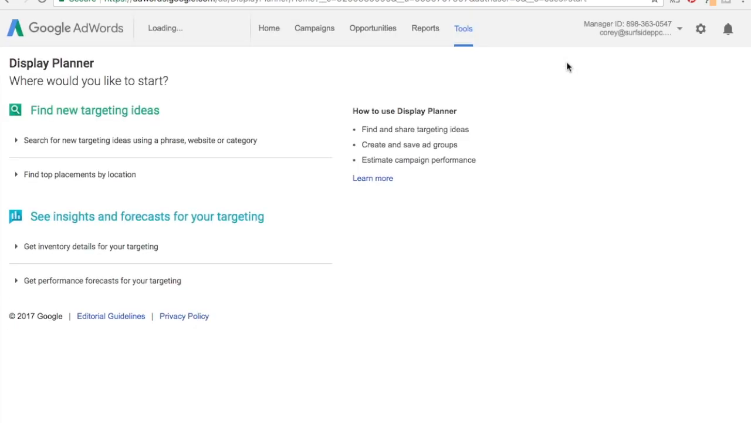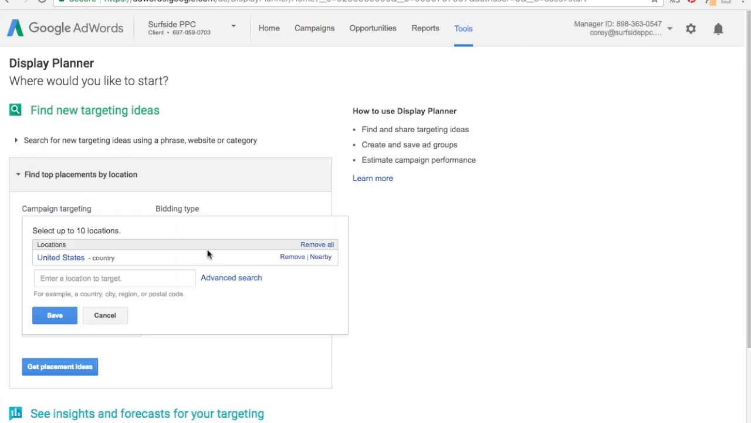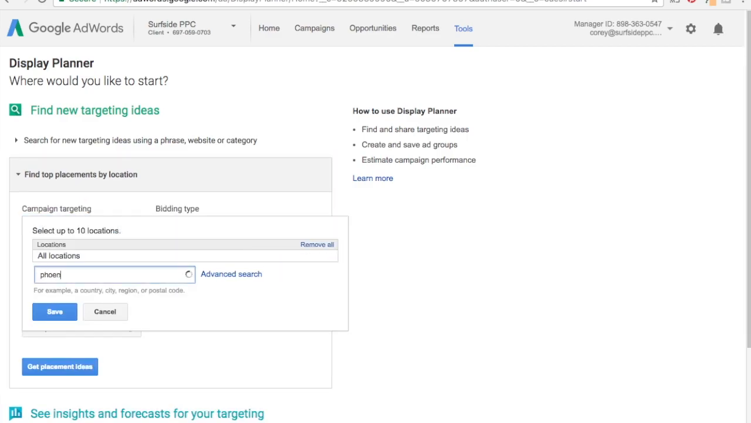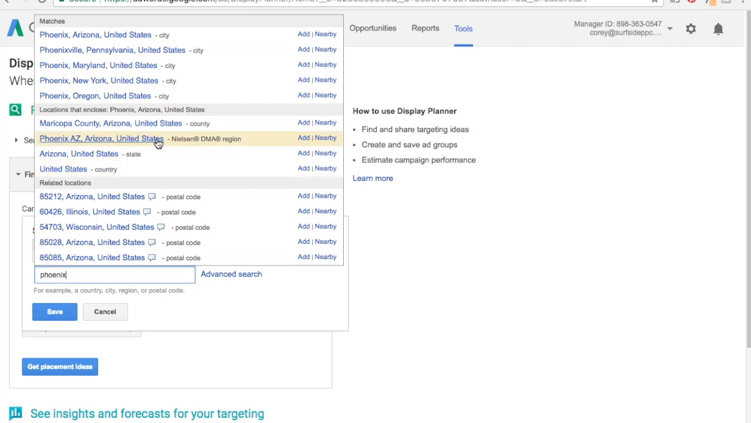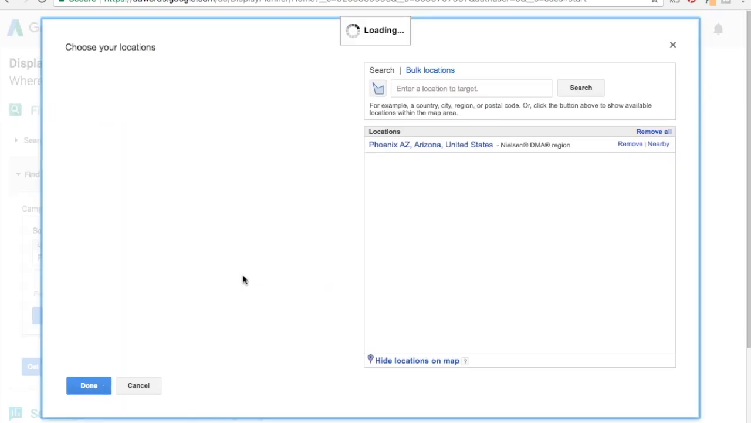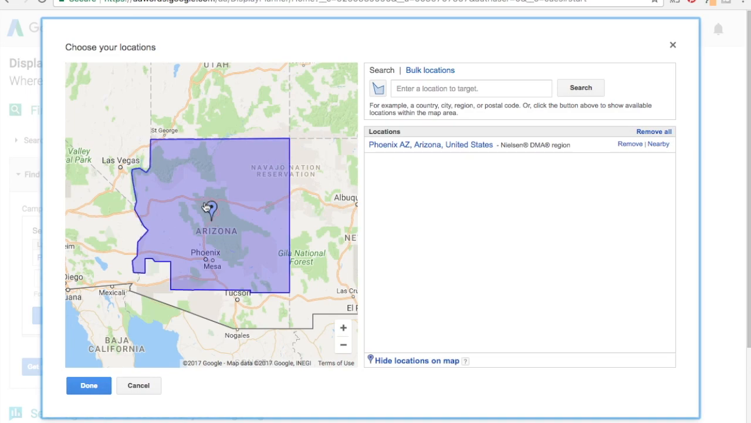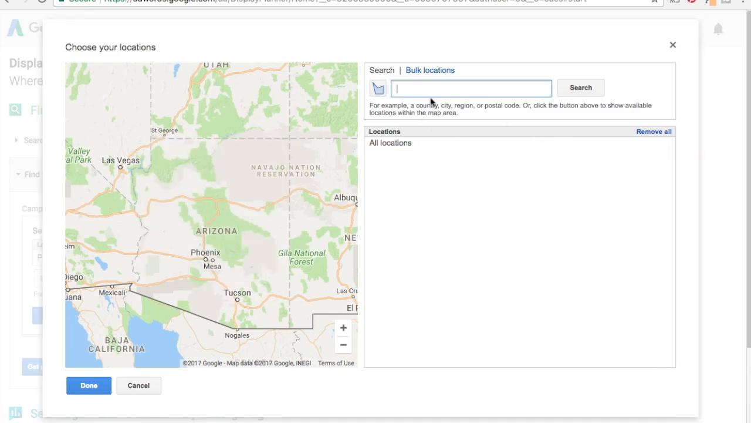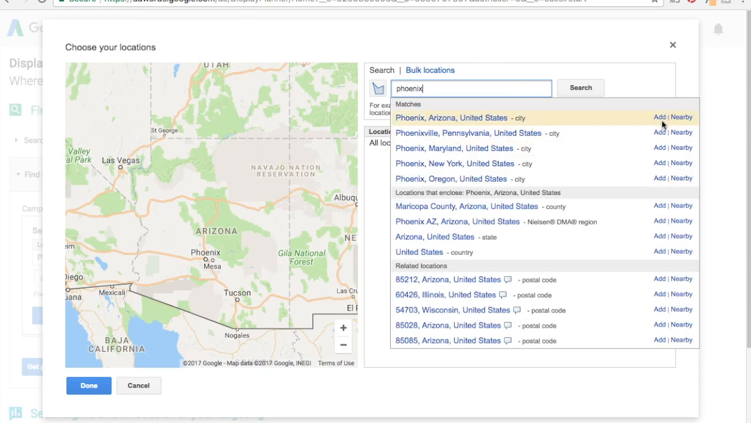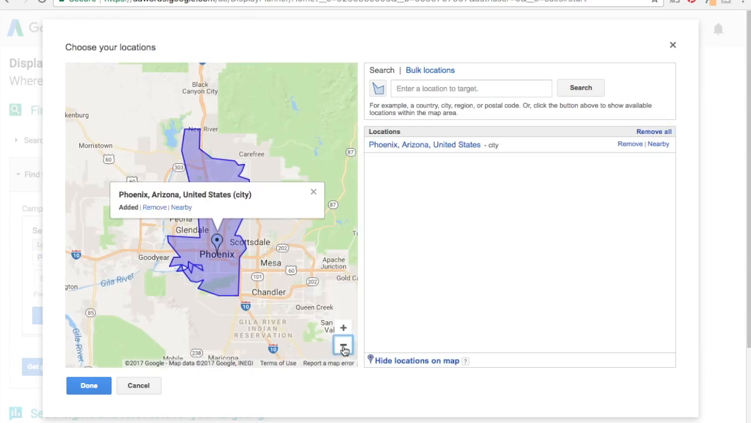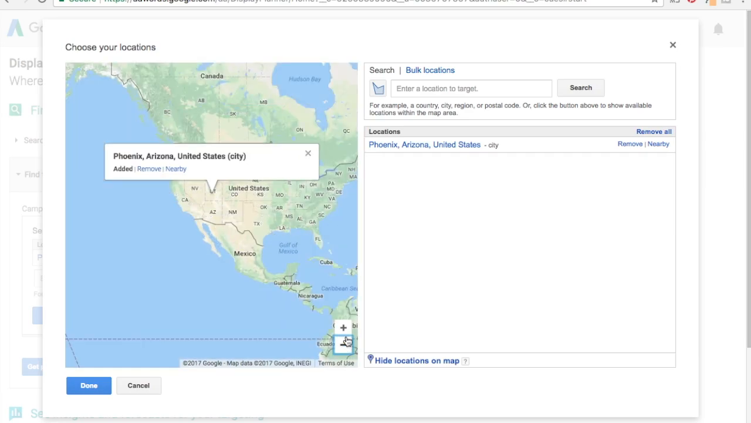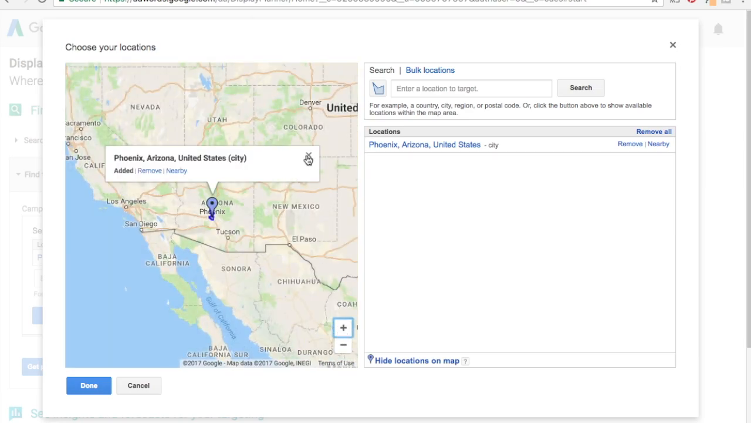I once had to run a branding campaign in Phoenix, Arizona. So I just used that tool. I went find top placements by location, went in here, remove. I think I added the Phoenix, Arizona Nielsen DMA region. So just to show you the difference in size, this is the Phoenix, Arizona Nielsen DMA region, basically the whole entire state. Whereas if you just target Phoenix, the city, there you go, just a speck in the state. Whereas the other thing was basically the whole thing.